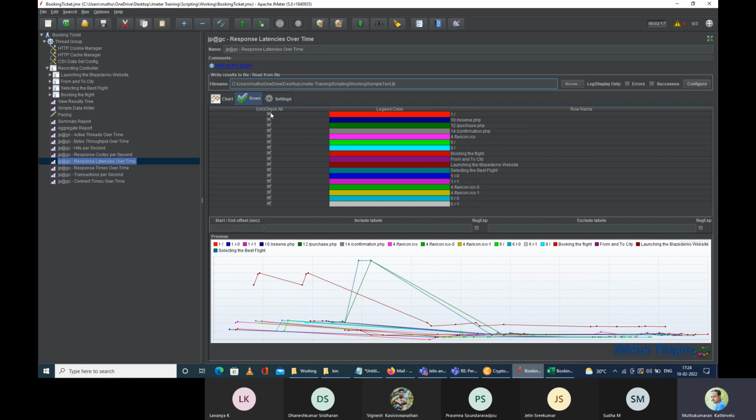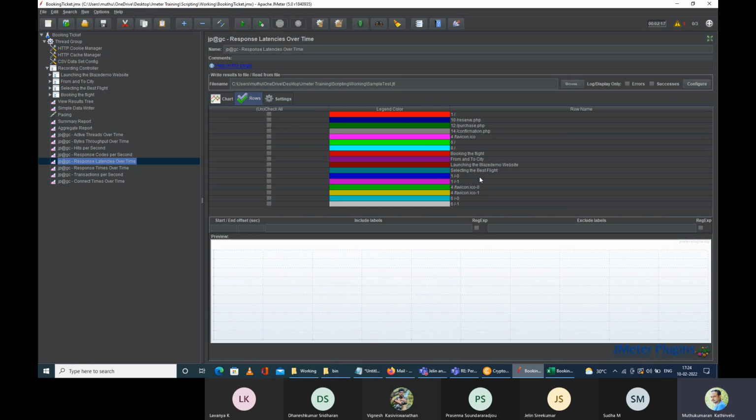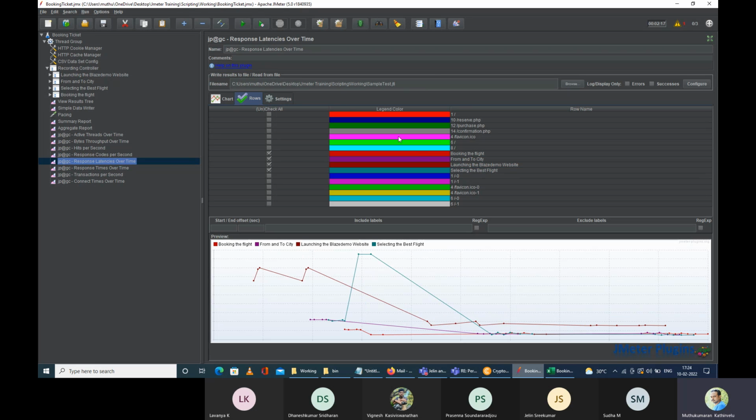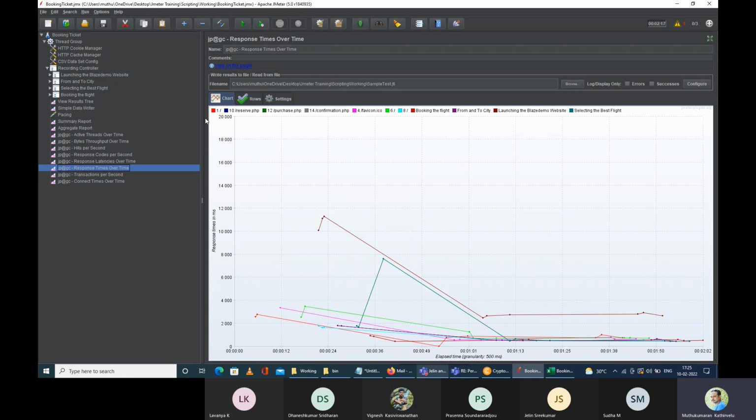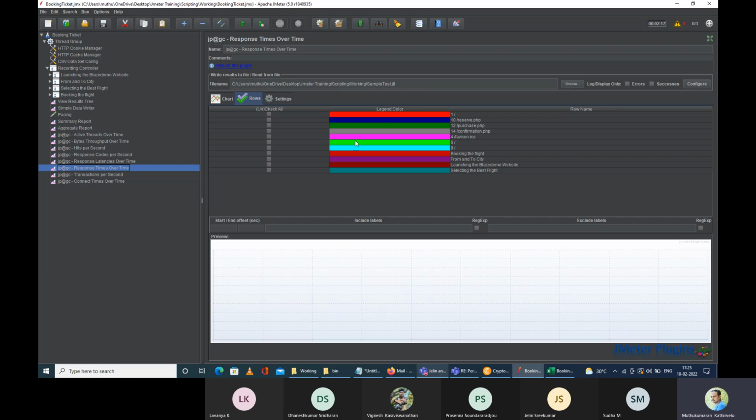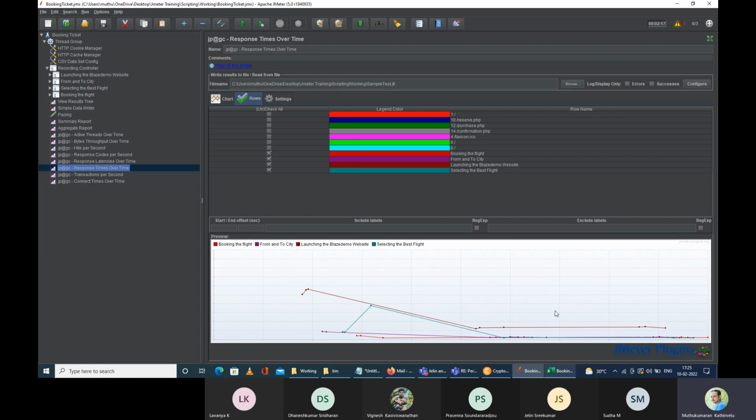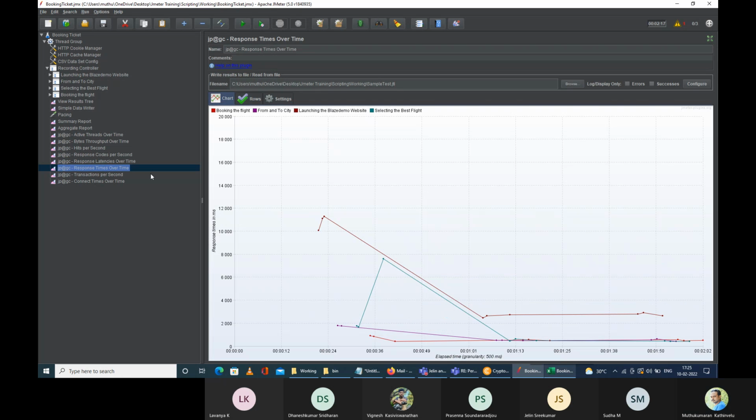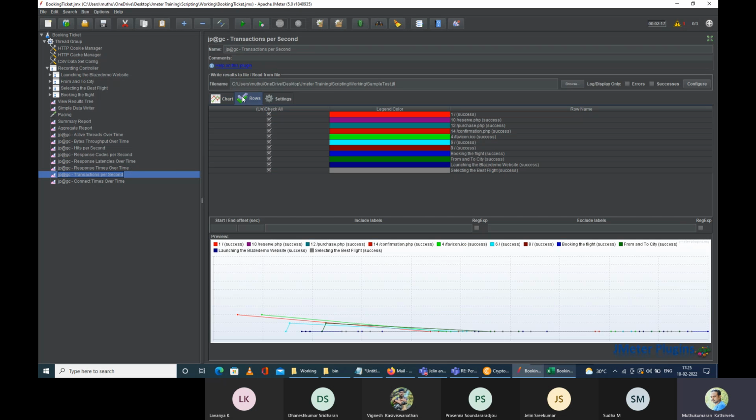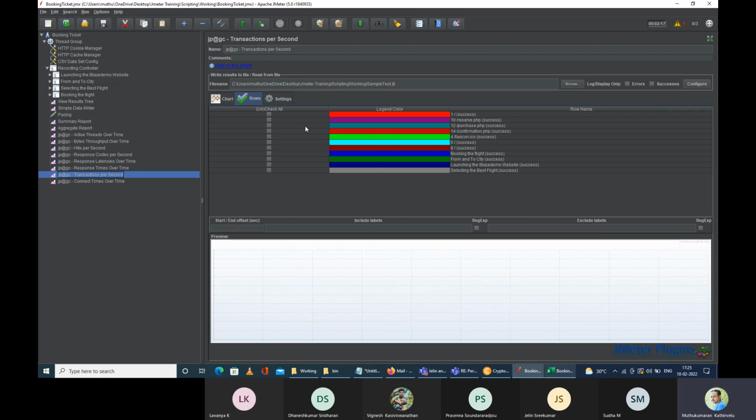Say we don't want all the calls, we want only a transaction, then we can select these transactions. So 4 transactions, each with different colors are represented, then you can see how the response time of the transaction alone is. Then followed by response time over time, for transactions alone, you can enable and see the response time of the transaction. Then followed by transactions per second, you can enable these 4 transactions.